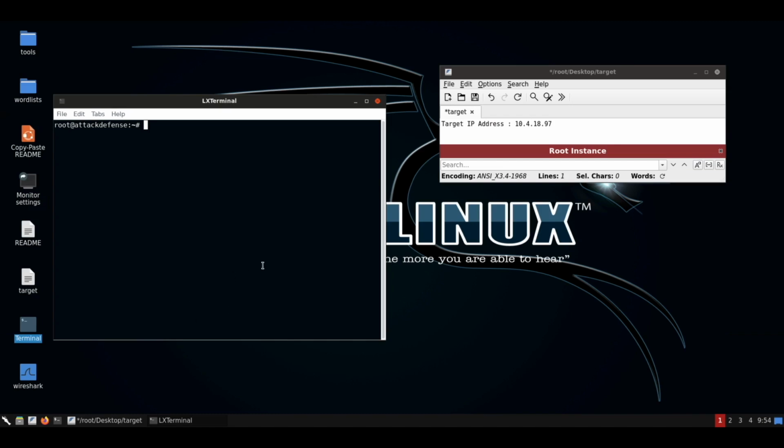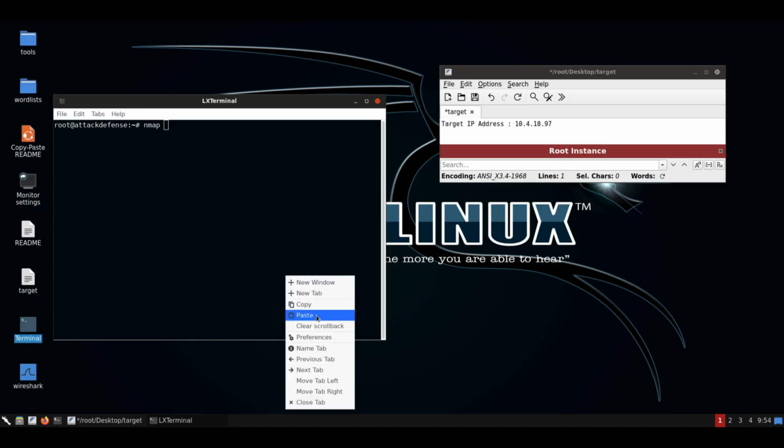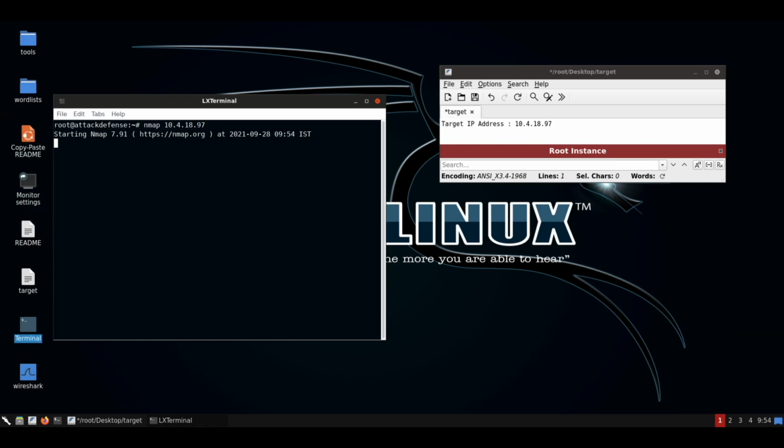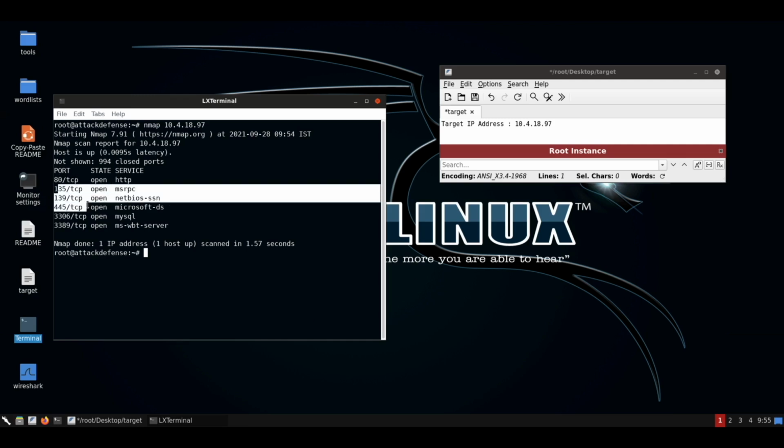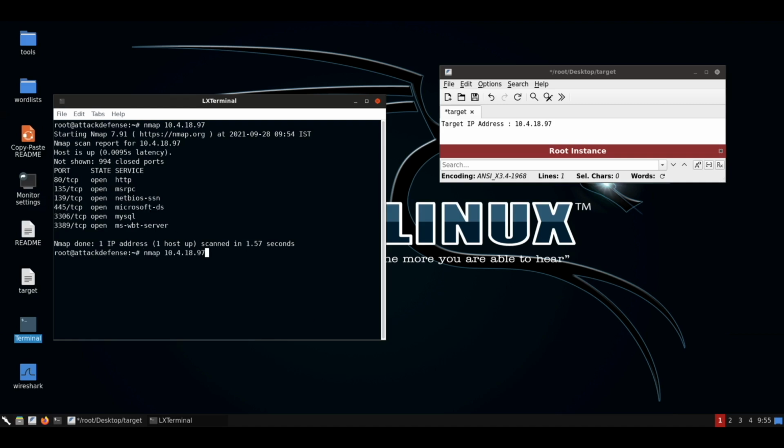We've been given an IP address. So we'll run a simple Nmap scan against it. And we see port 80 is open. We also see 135, 139, and 445. Let's run a couple extras on this machine. But port 80 is open.